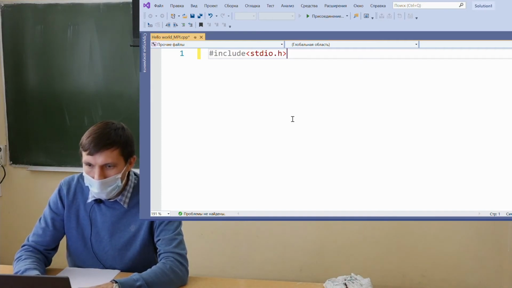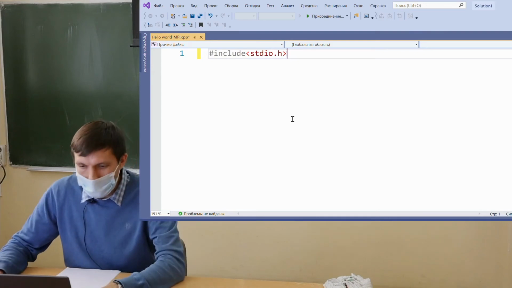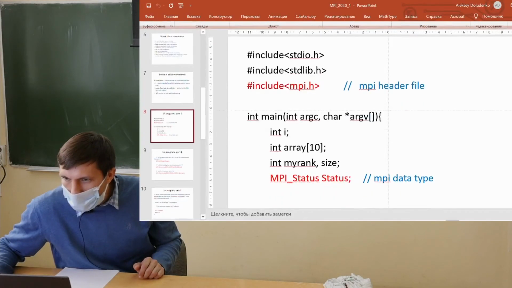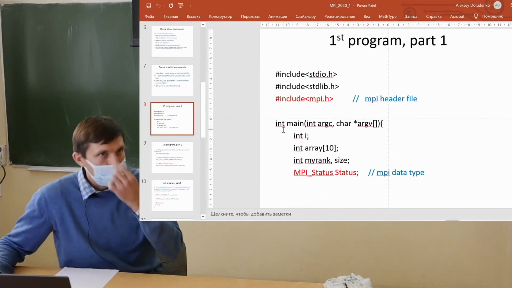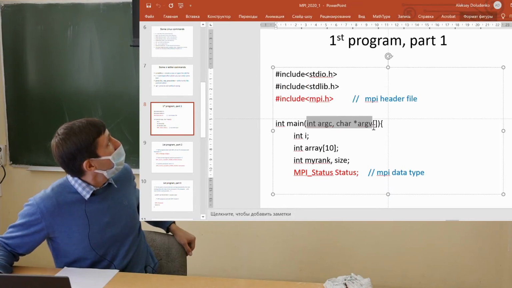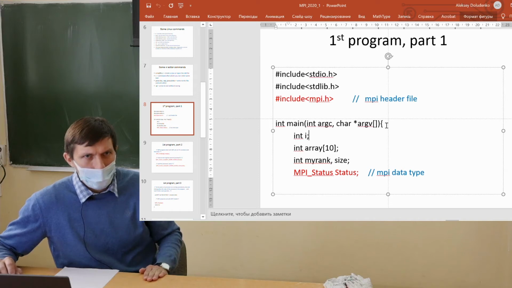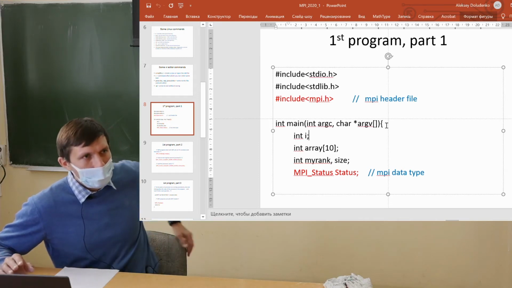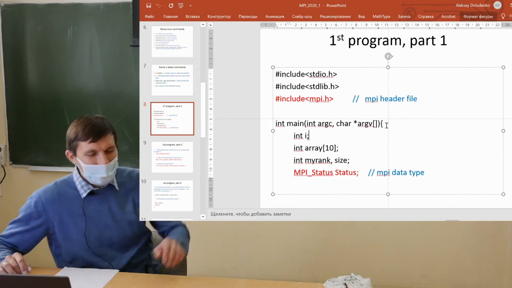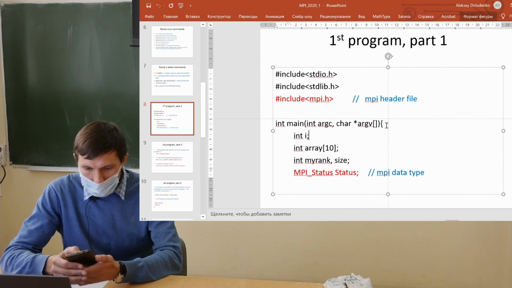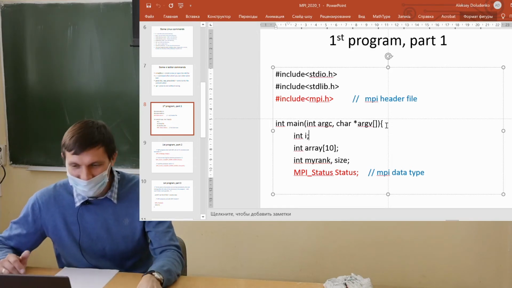And include mpi.h. Okay. Int main. As you can see, function main has to be with its arguments, yes, of course, command line arguments. It is important.